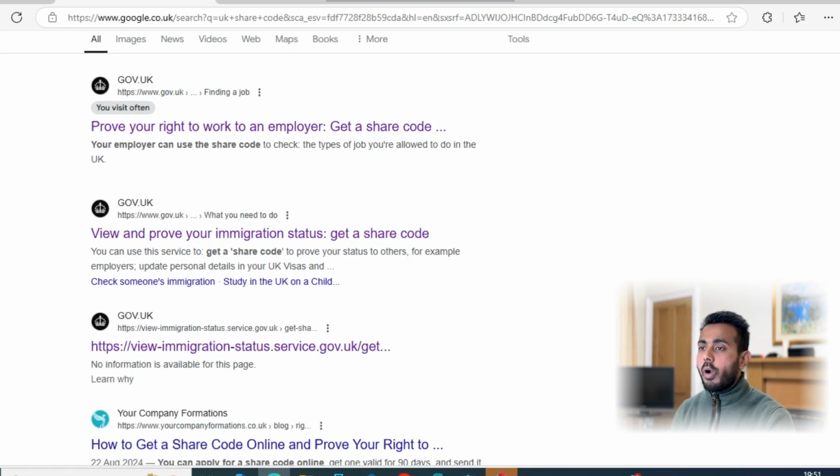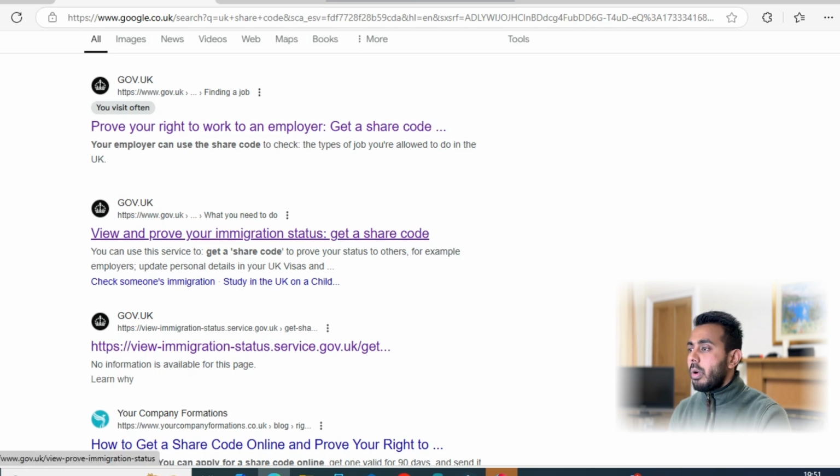Then you will see a few options at the top of the search results, like prove your right to work for an employee, get a share code. And the second one is view and prove your immigration status, get a share code. Now I want to click the second one, view and prove your immigration status, get a share code.